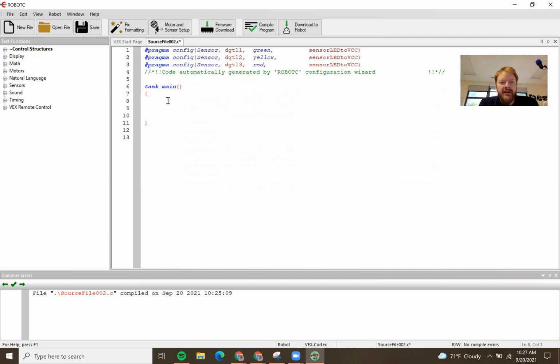To call that LED, to turn it on, I will write SensorValue. I'm going to use square brackets, and I'm going to write green equals 1, semicolon. This is the first line of code that you'll write. This is saying 1 means on, 0 means off. So this is saying turn on the green light. And we'll just keep it as that for now.